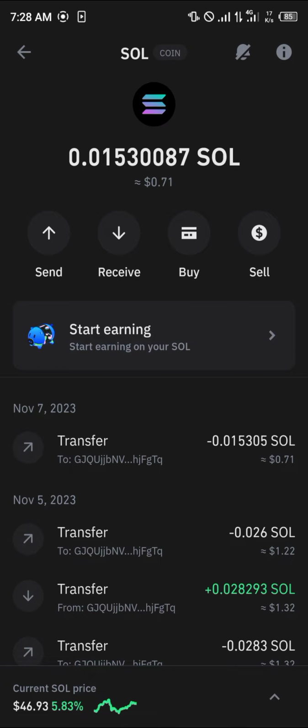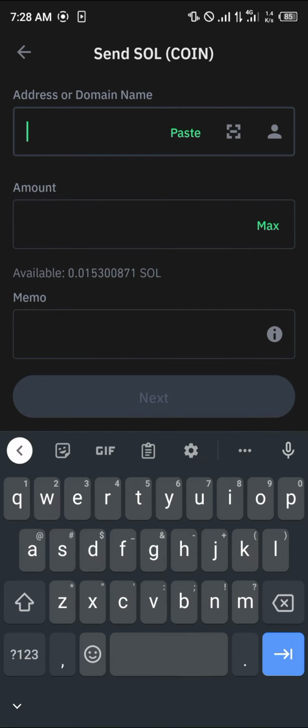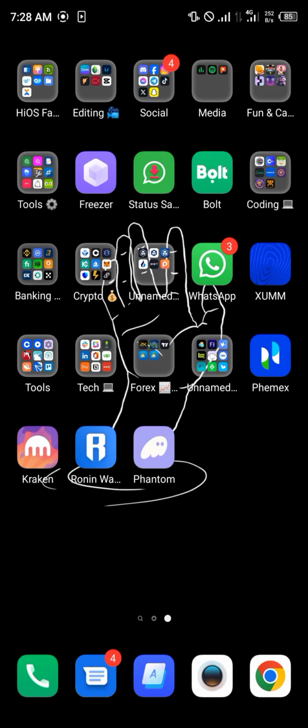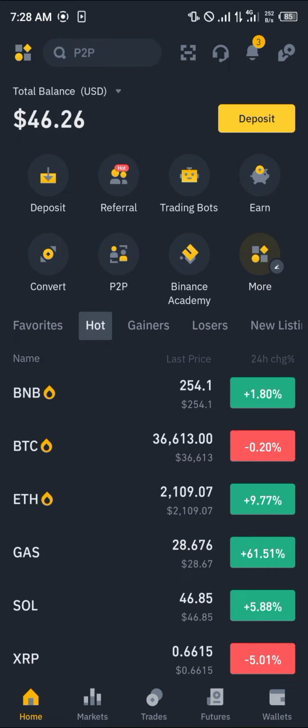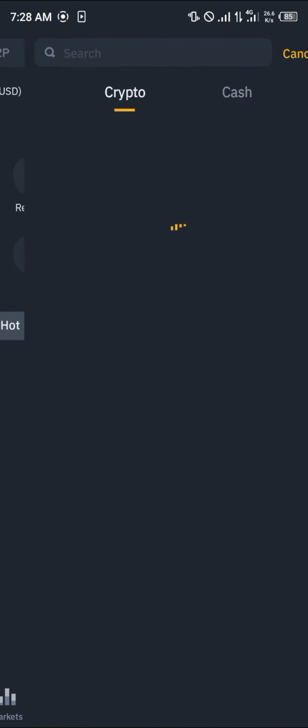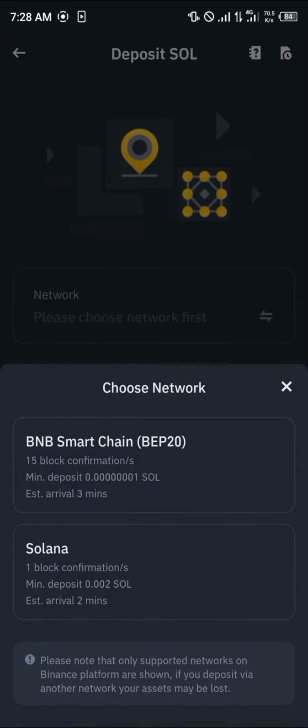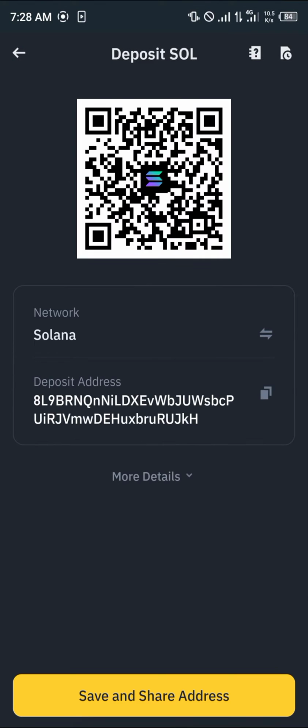Now, your next step is to simply click on the send option. And what we're going to do is simply minimize and open up our Binance because we're going to be depositing our Solana on Binance. Once Binance has opened up, click on the deposit icon at the top of the screen. Once you've clicked on this option, click on SOL, and the network we're going to be working with is the mainnet. So click on this Solana option, simply copy its address.